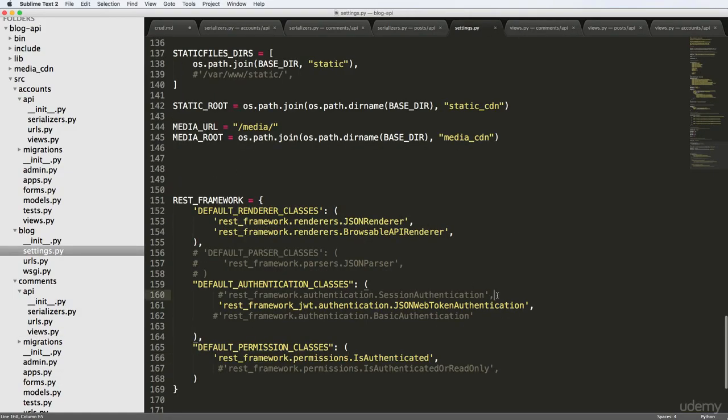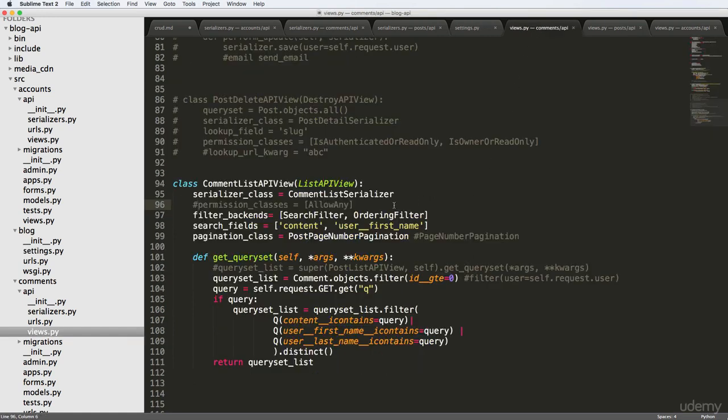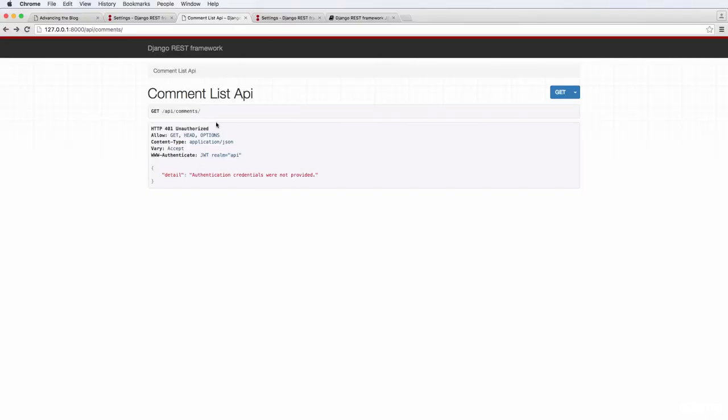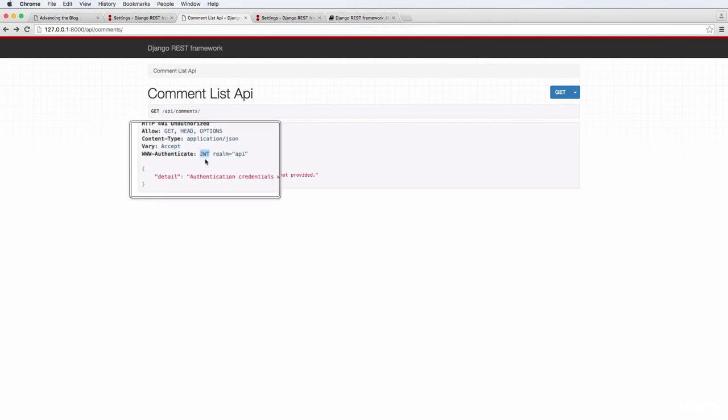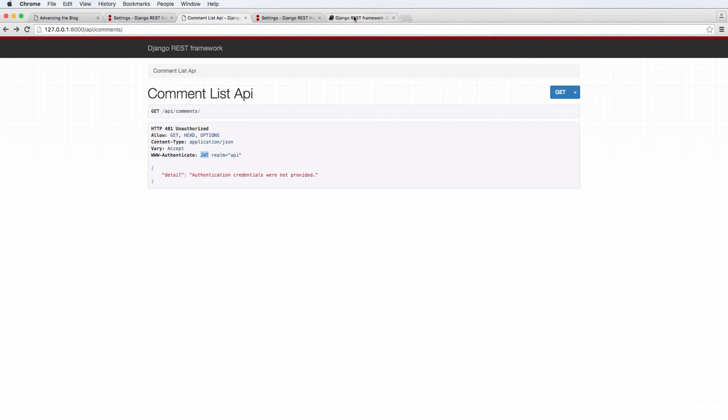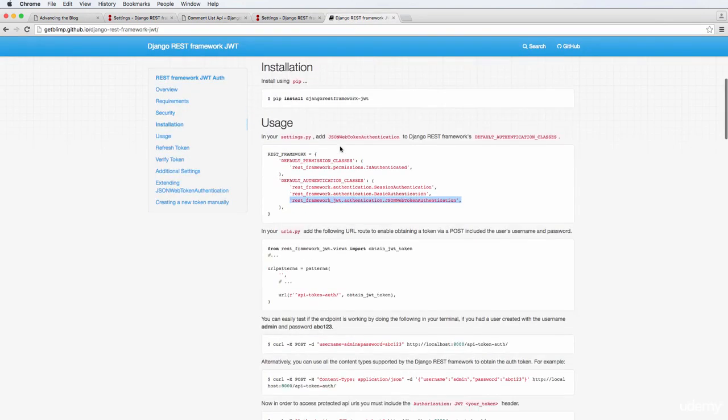Number one, we got rid of session authentication as a class that we could use, and we added JSON Web Token authentication. So there is still an authentication class, but we just haven't actually had it yet, and we're doing it for the comment list. This is just for a test. It doesn't have to be done this way, but it's really just a testing version. And notice it says WWW-Authenticate JWT. So that's the auth token that it's looking for, basically.